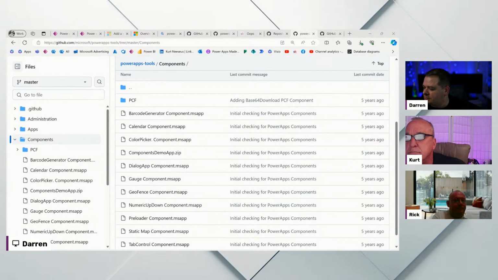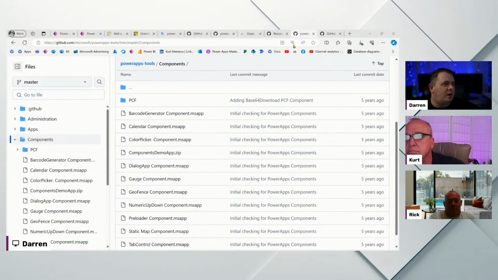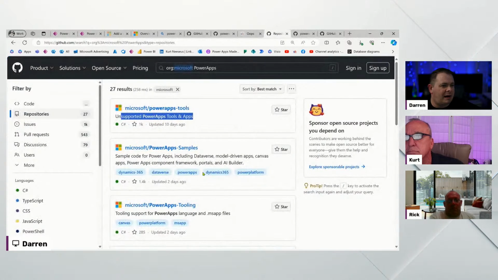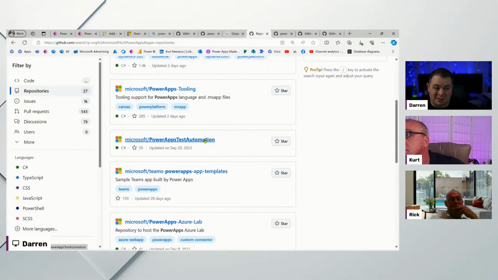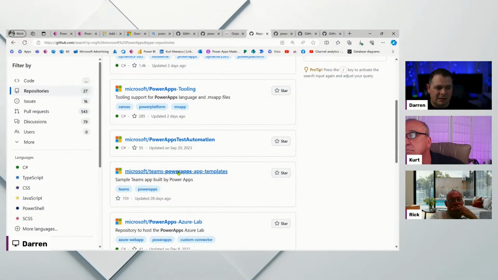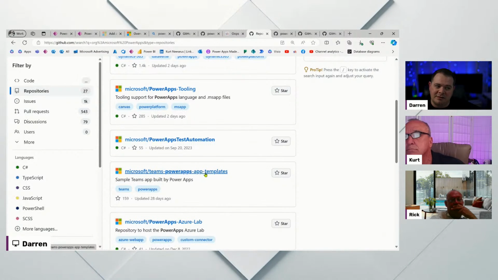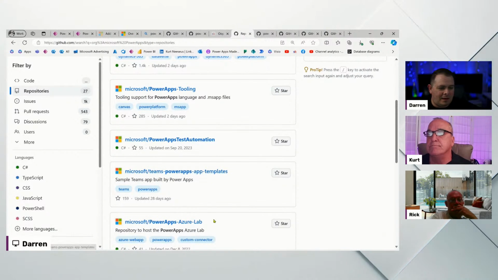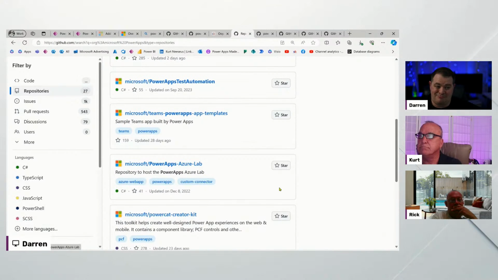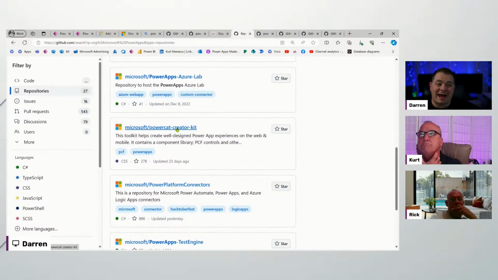So we got all that. And then I'm going to go back to our list here. Power App samples. I want to look at that one. Test automation. Here's the team's templates. Look at that, Kurt. Power Apps Azure Lab. PowerCat Creator Kit.